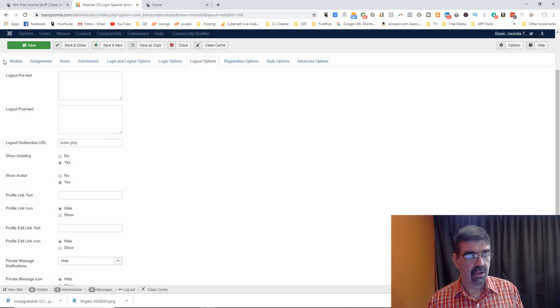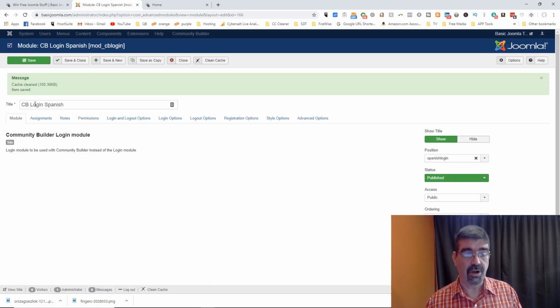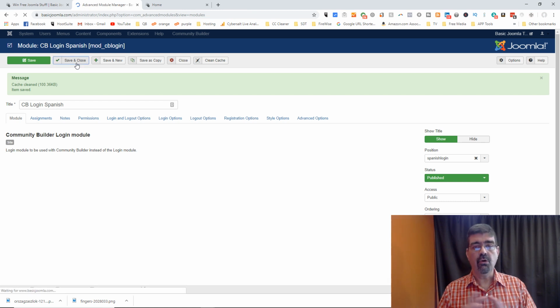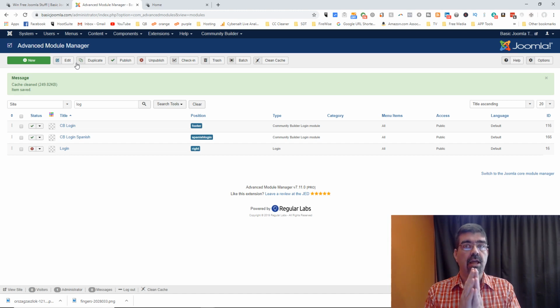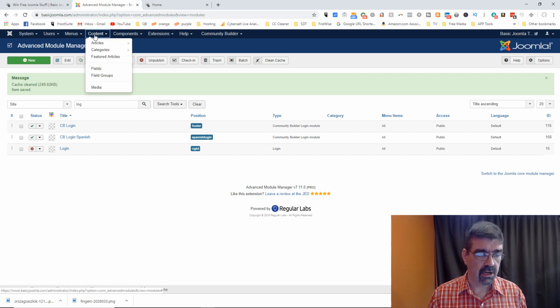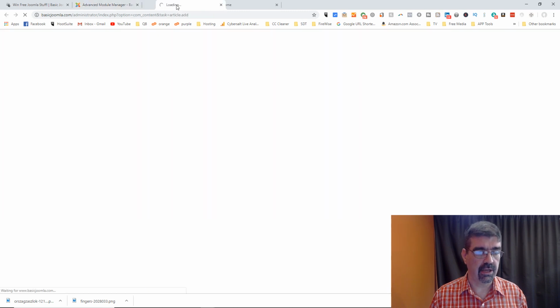But for now, what we've done is we've created a login module called Spanish. I don't even have a language assigned to it. Anyway, I've already saved it, but I'll save it and close it. Next, we're going to create a unique page that people who speak Spanish can go to log in, or whatever we're directing them to. So I'm going to go to Content, Articles, and add a new article. I'll open it in a new tab.